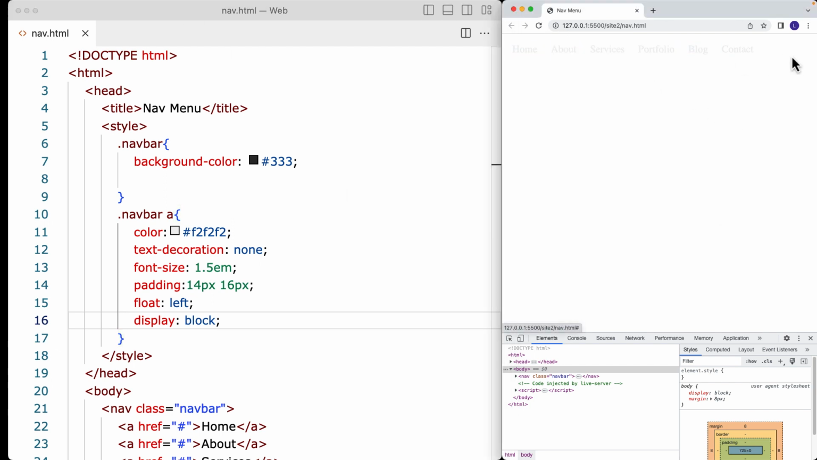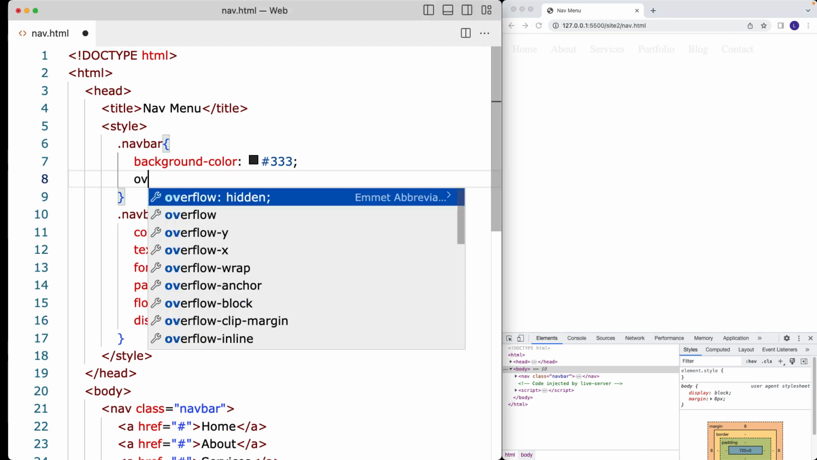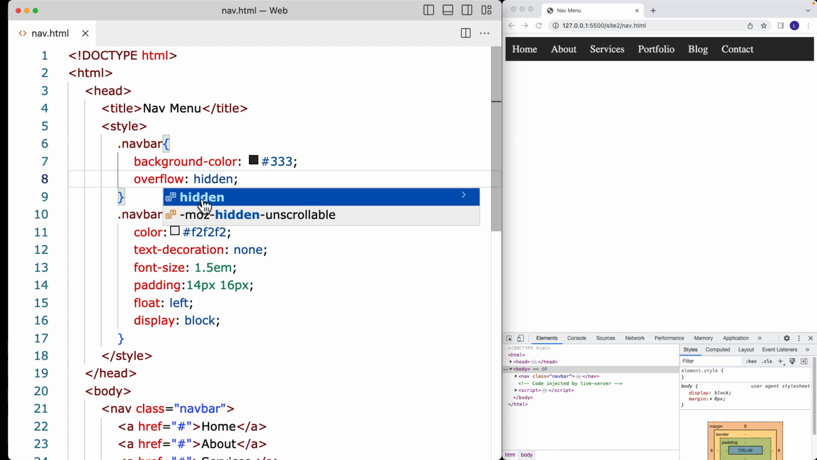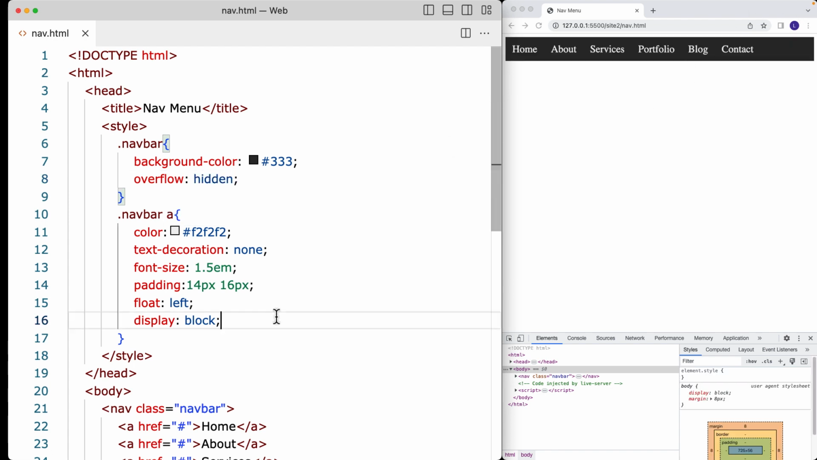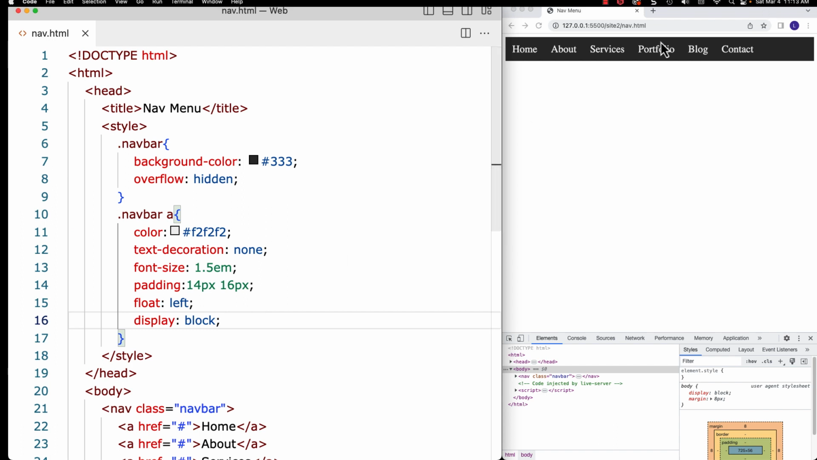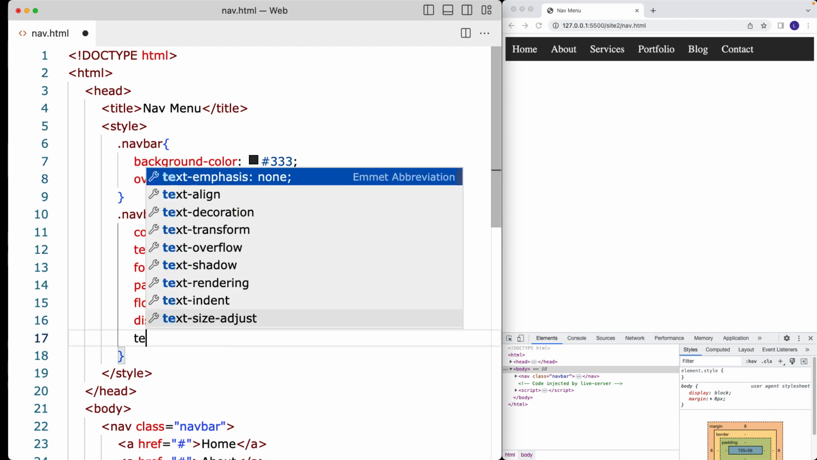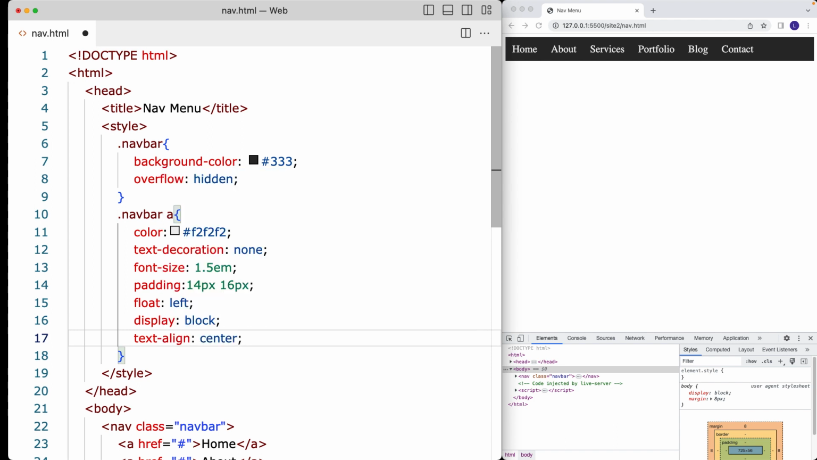Notice that we're not seeing the background color right now. Go into the navbar. Let's set the overflow to hidden. And that will bring the background color back in, because we had set it to block, and because this is just for the anchor tags. So that would have set the block size, and we need overflow hidden so that it blocks in the size of the elements. You can also set up the text align and do a center align of the text within their own elements.